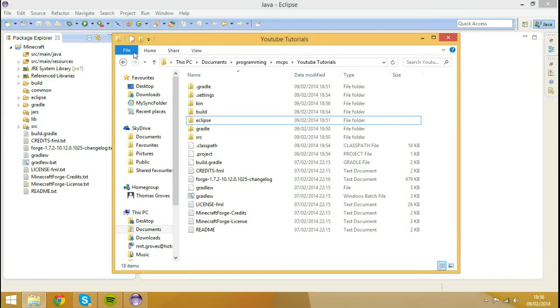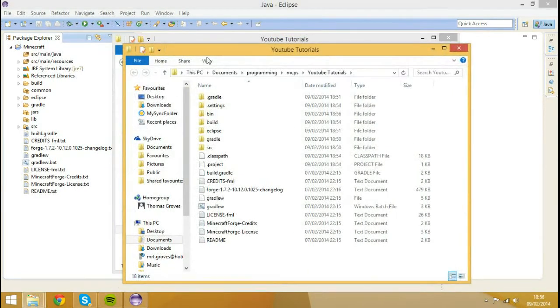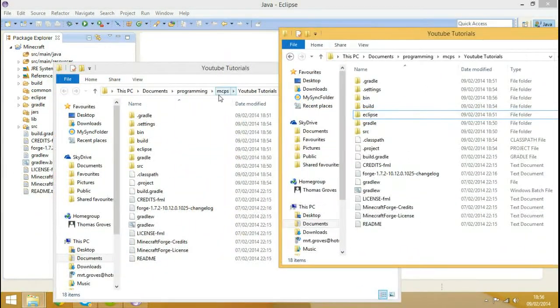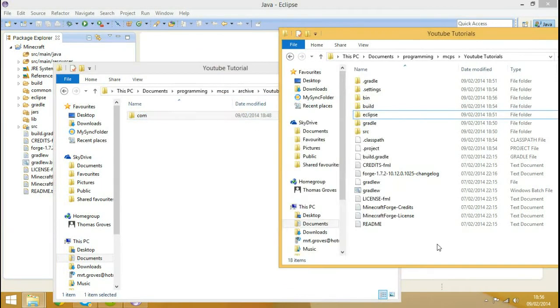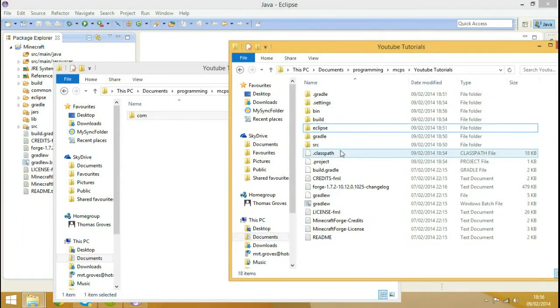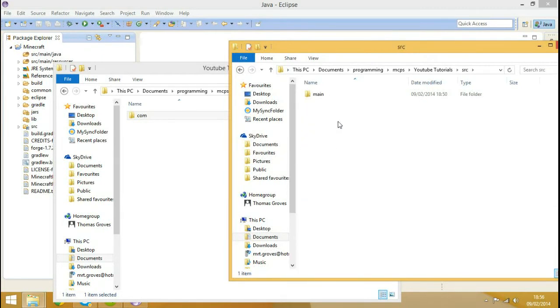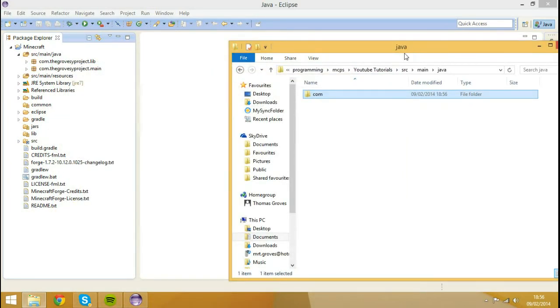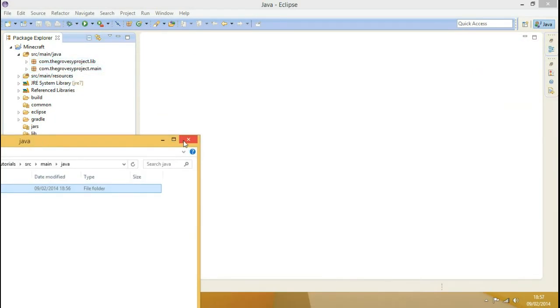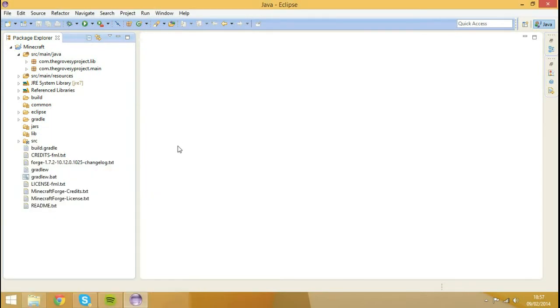What I want to do now is open up a new window and navigate to my archive, then to my YouTube tutorial, and copy over that com folder. I'm going to go into our MCP directory again, into Eclipse, to source, main, Java, and then paste that com folder in here. And you see, everything's been ported over.